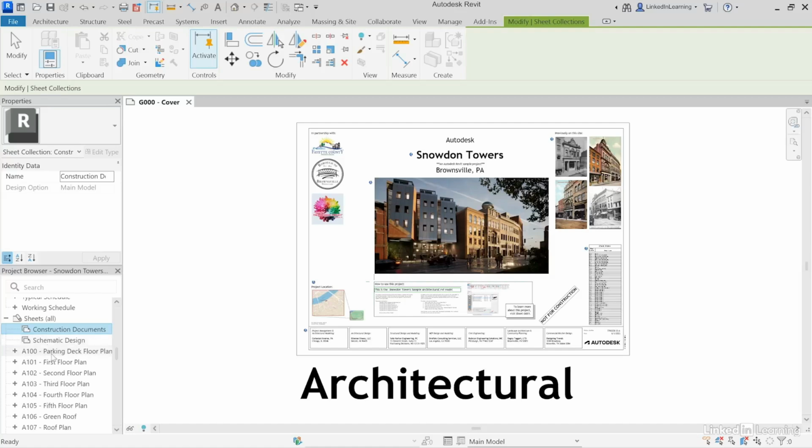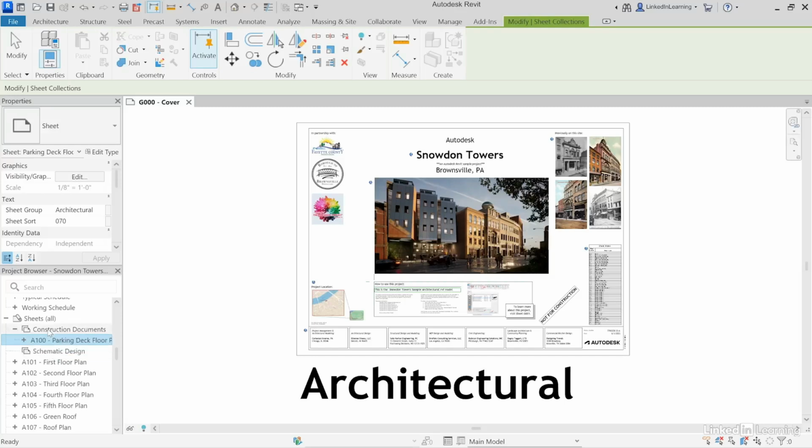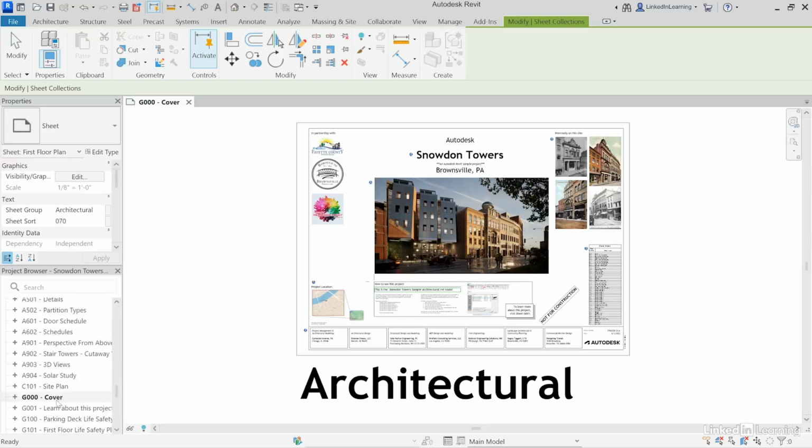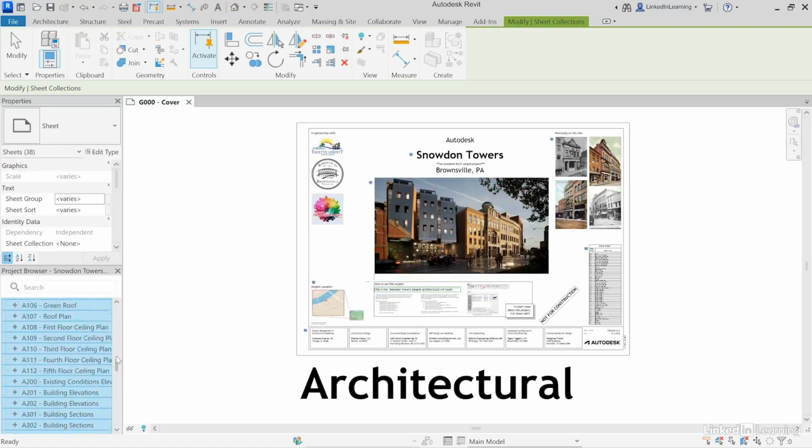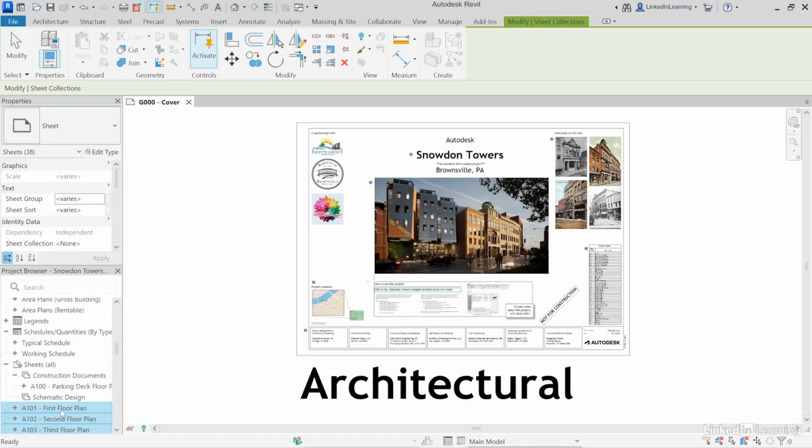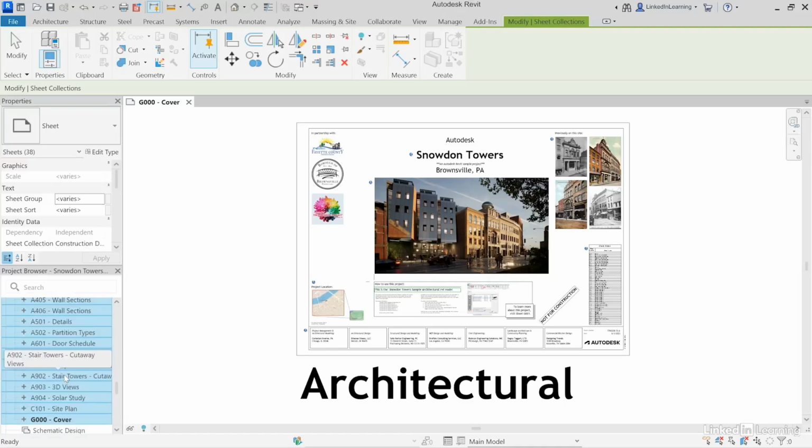The simplest way to do that is to simply grab a sheet and drag and drop it into the desired collection. Now, you can do that with a multiple selection as well. So I could select sheet A101, scroll all the way down to the cover sheet, hold my shift key down, and click. That will select all the sheets in between. And if you look up here on the properties palette, you can see that's a total of 38 sheets. Scroll back up, and I'll drag that entire collection into the construction documents sheet collection.